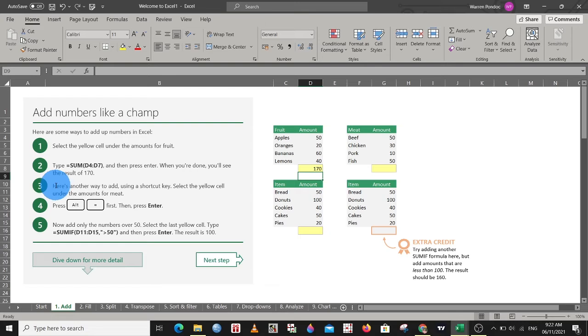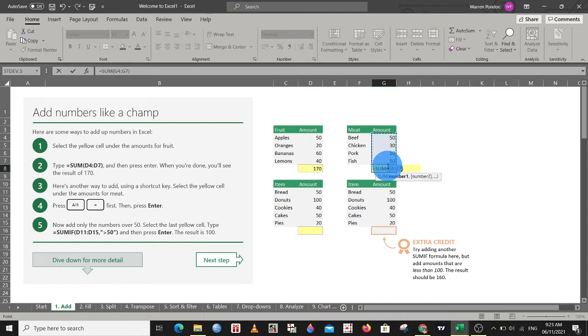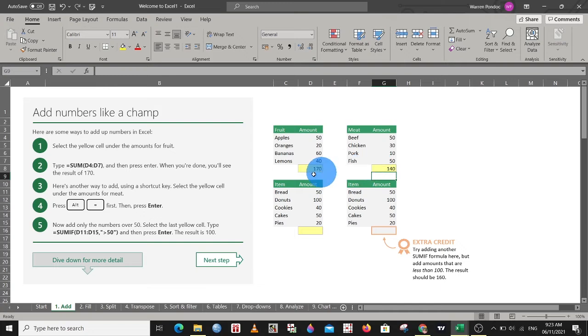Step 3, here's another way to add using a shortcut key. Select the yellow cell. So again, we select another yellow cell. Then you need to press Alt in your computers or laptops. You just need to press Alt, then equals first, then press enter. Don't hold it pressed for a longer period of time. Then simply hit enter. As simple as that, you have the sum of all the amounts or values.